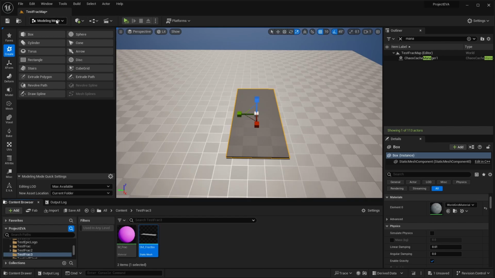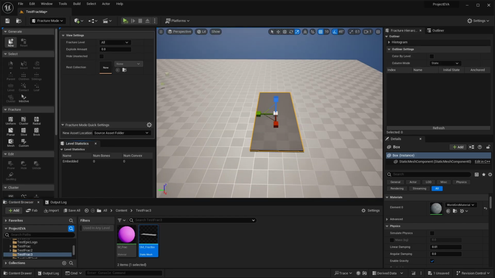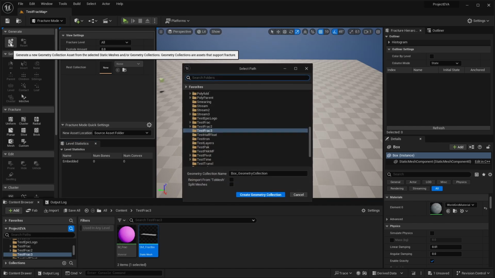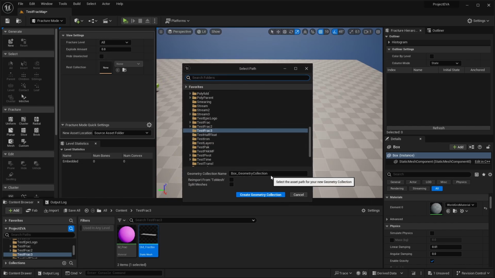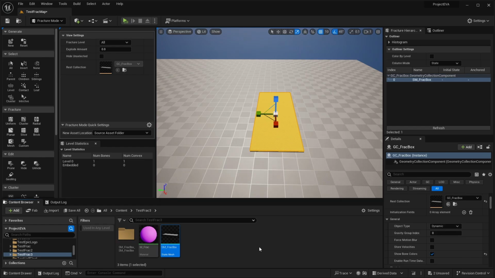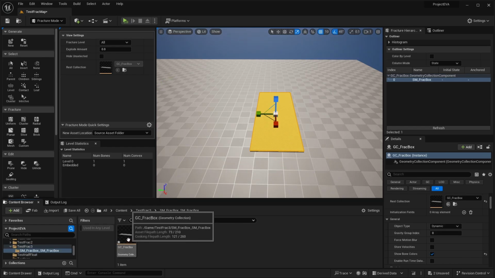Now I will go to the fracture mode and create a new geometry collection from this. And I will save it in this folder and we'll call it gc-hackbox, create. And it created a folder with the geometry collection inside.